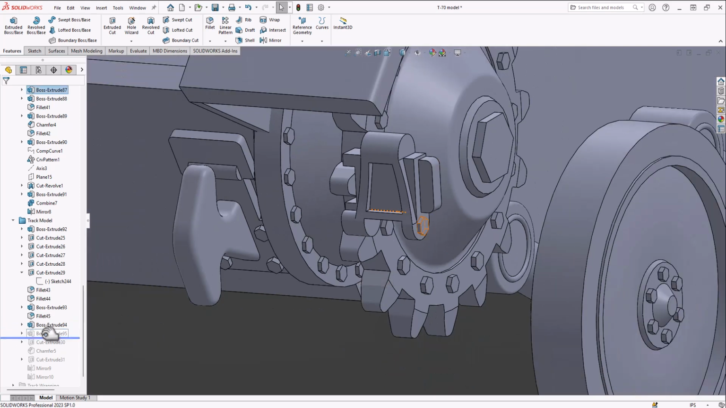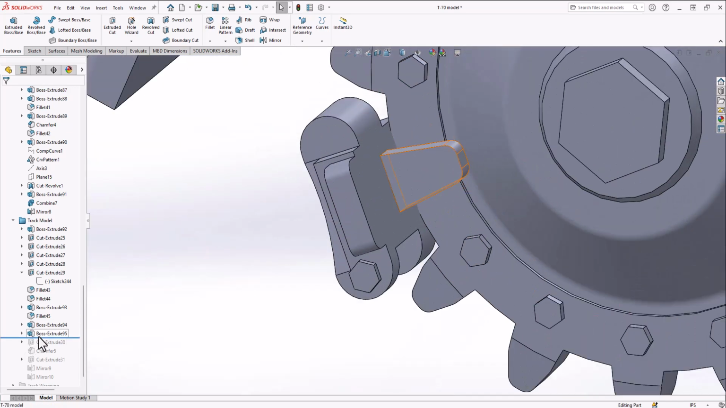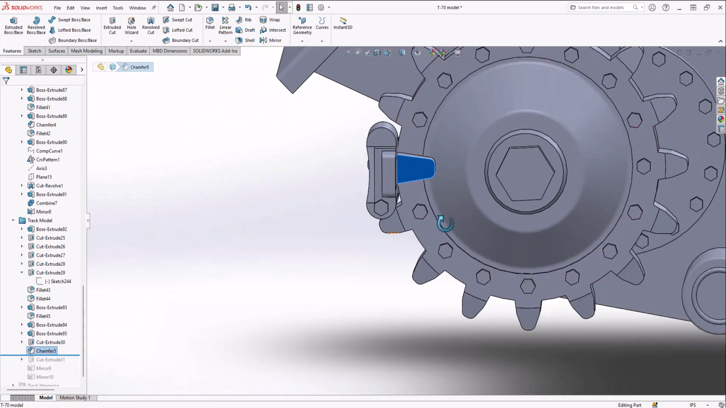So build it up however you want to build up your track. It's not too difficult. Well, I don't want to say that. It's time consuming and you have to practice, but once you get it down, it's pretty straightforward. It's just extrudes and cuts mostly, just to fill it out, and then the chamfers just to clean it up a little bit.